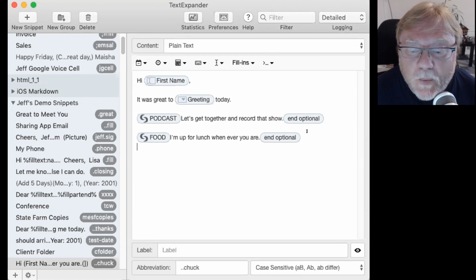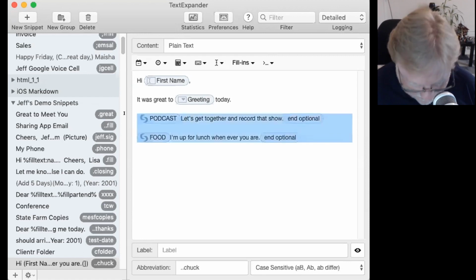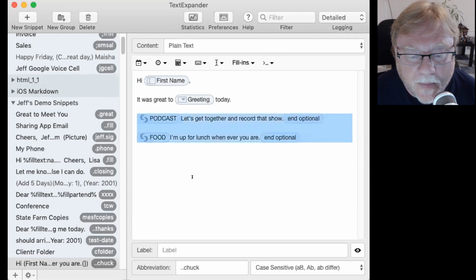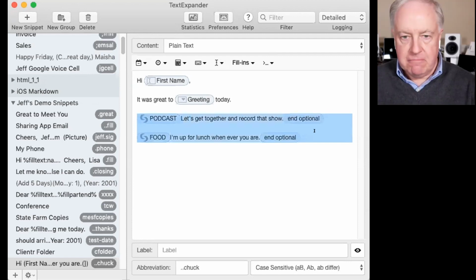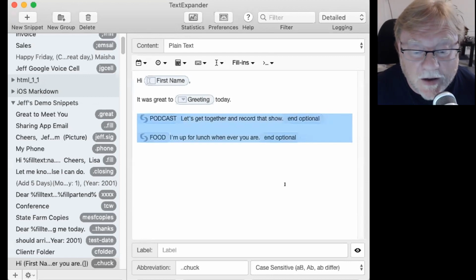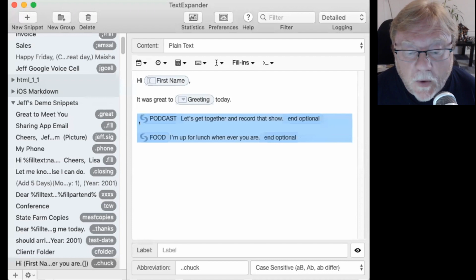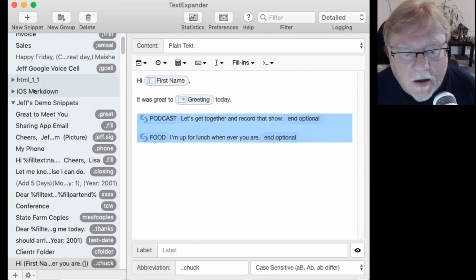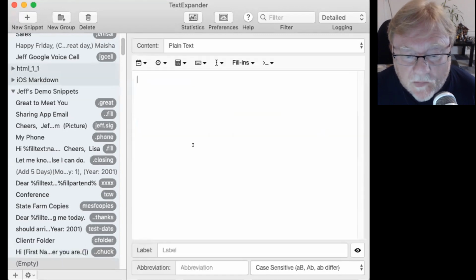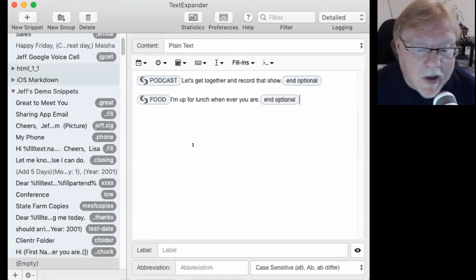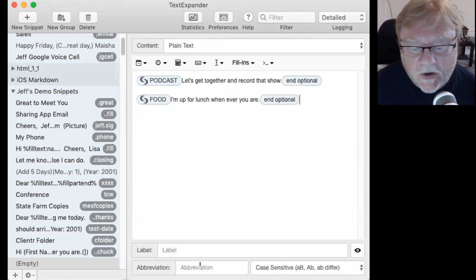Okay, let's say we want both of these to be a separate snippet that we can nest inside this snippet or other snippets. So this will be fun. I haven't actually tried this before doing it this way, so let's see what happens. I just copied the whole thing, and let's make a new snippet and put that in. Okay, great. It worked just like it was supposed to. Of course it did. It's TextExpander, and we have the coolest engineers ever.